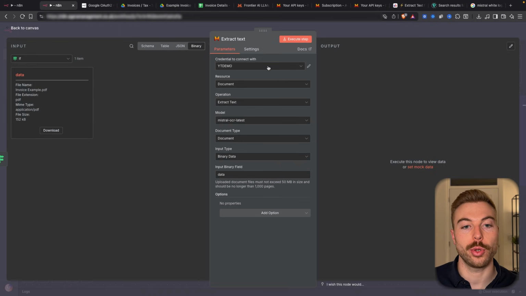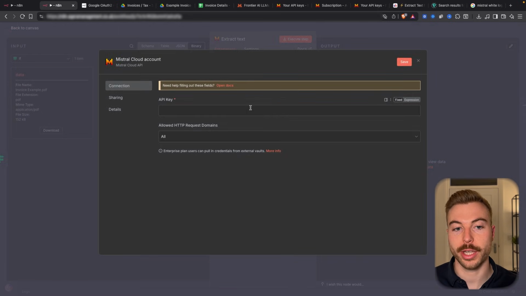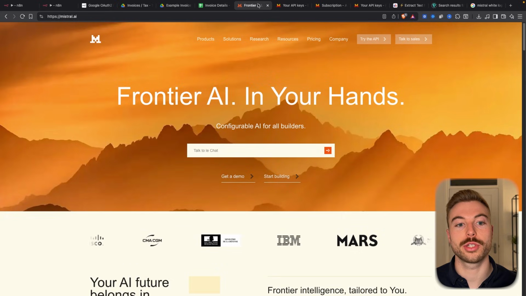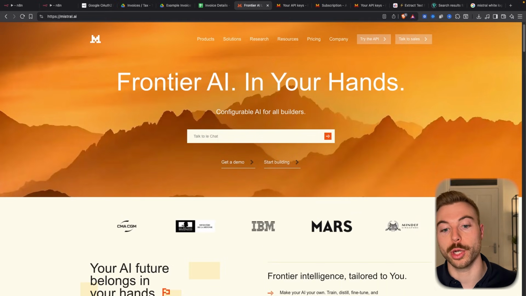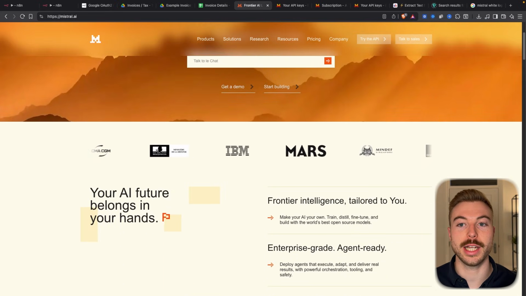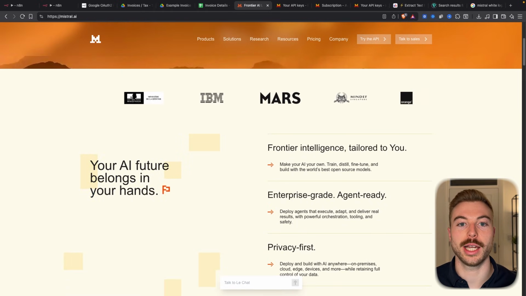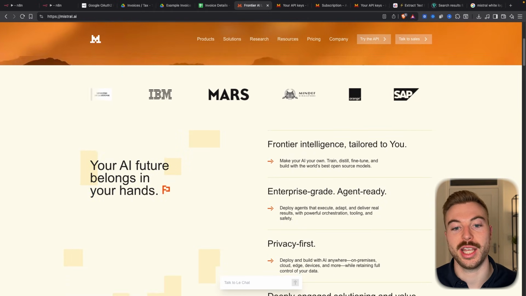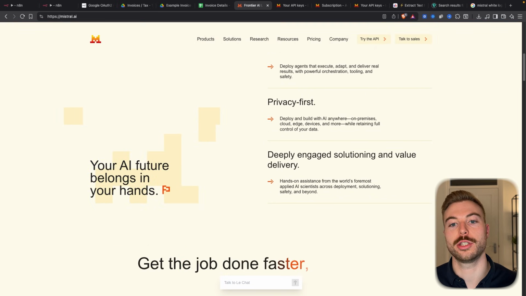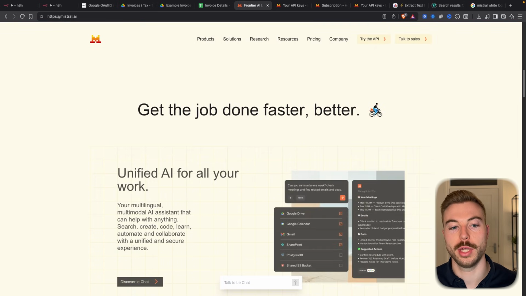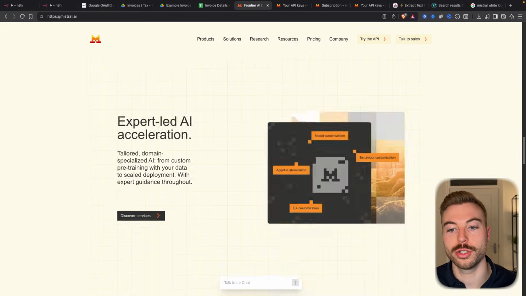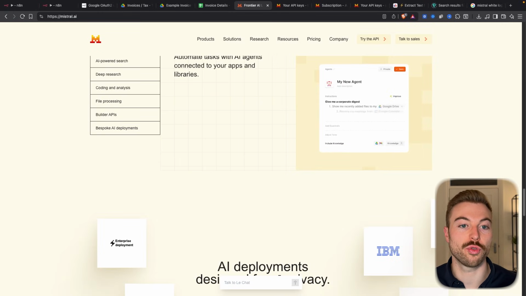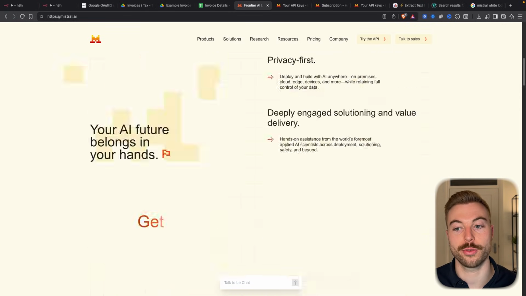Now, to show you how it works, first we need to create a new credential. So to do that, you want to come across to Mistral AI. I'll include the link below so you can find it nice and easily. It's one of the lesser known LLMs out there, but it's fantastic. And as you can see, some of the names in the background that are starting to use Mistral AI. It's based in France. It's very, very good. And more importantly, we can run this entire process for free.